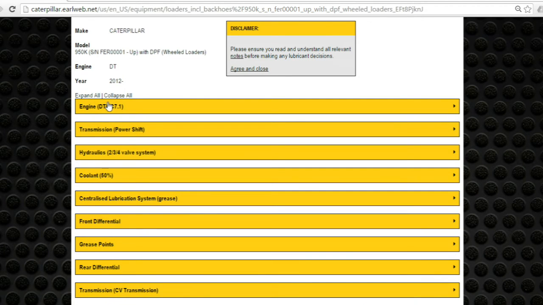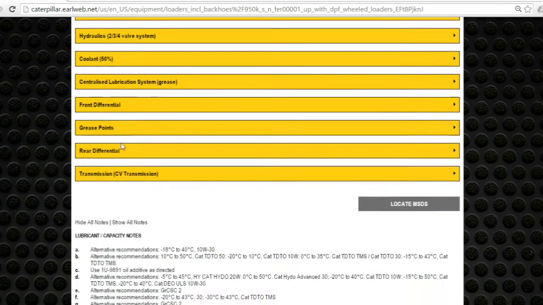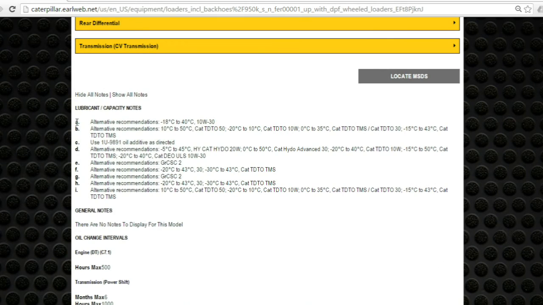So let's have a look at the engine oil first. See, the recommendation is CAT DO ULS. There is a reference there to some notes. So I can have a look down the bottom of the page to note A, which just lets me know that there's an alternative recommendation that if your ambient temperature is between -18 and 40, you can use a 10W30 oil.